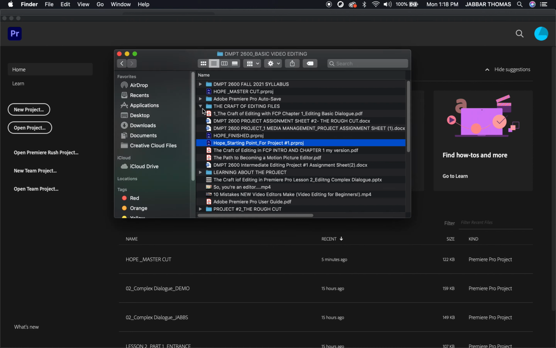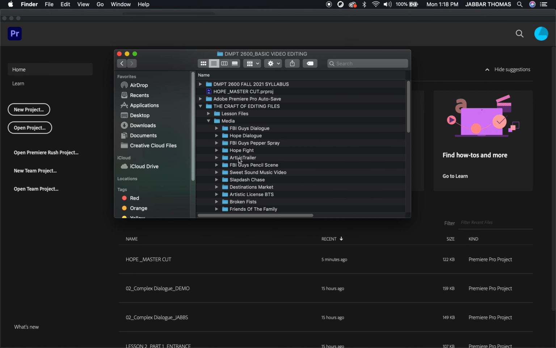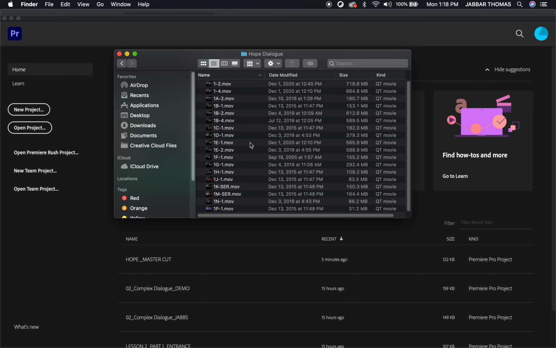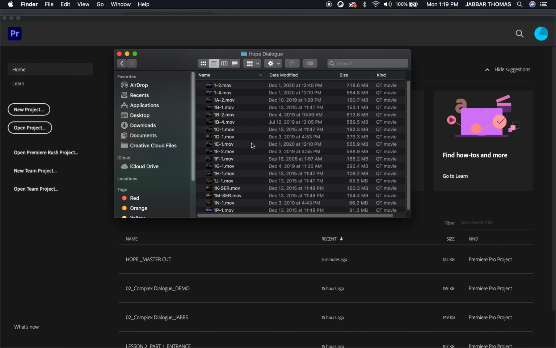The media looks like this. It's in a folder. It could be in a folder called Hope Dialogue. You should have downloaded this separately from the link that I provided to you. You may have downloaded it from my Google Drive, or from the OneDrive cloud space that we have available at the school here.